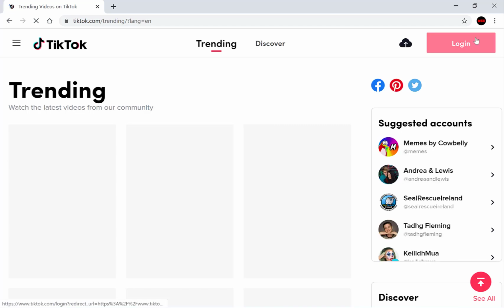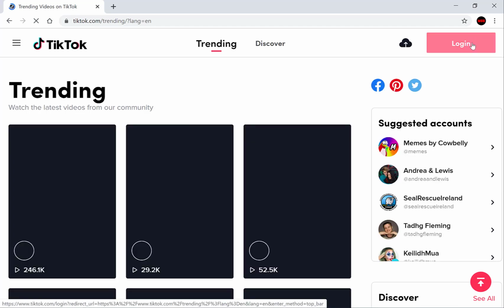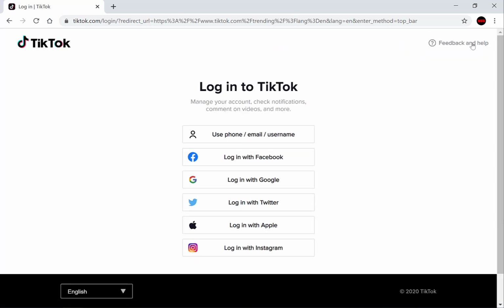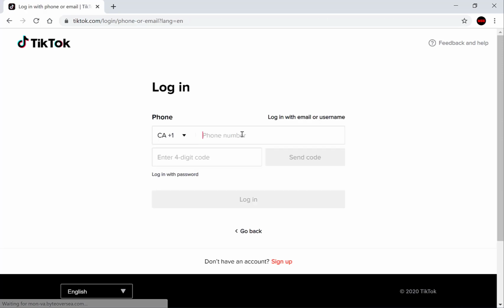Once you've clicked that button, you get the option to log in. You want to click login. Once you're here, you'll get given various options to log in. Now, I usually pick to log in via email. So let's click that and then click login with email.